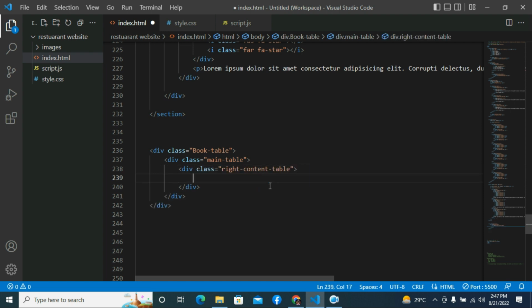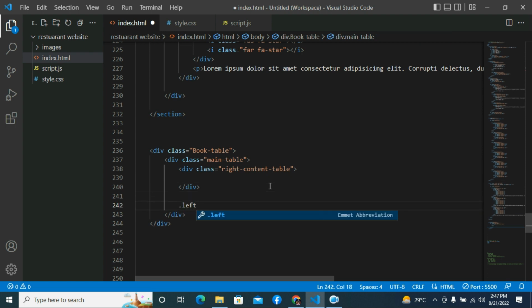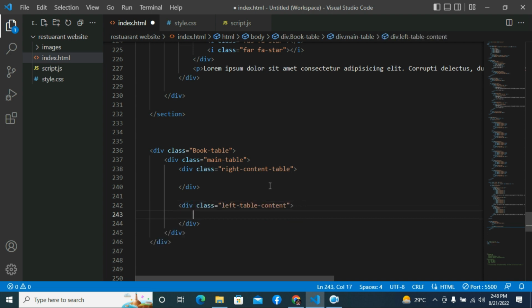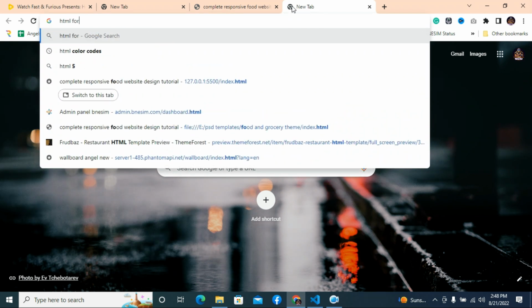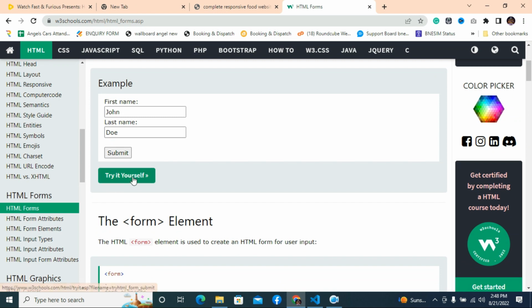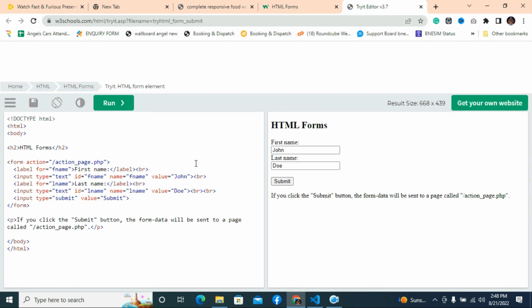Okay, table, and here I'll create one more thing, like left dash table dash content. Okay, I'll be taking here an image. The image will be order. And here I'm going to create a form. So let me just search on Google. We have to make things easy for us. So I'm going to write HTML forms. Let's just take it from the W3 schools. It will be like this type, but I will decorate it there.